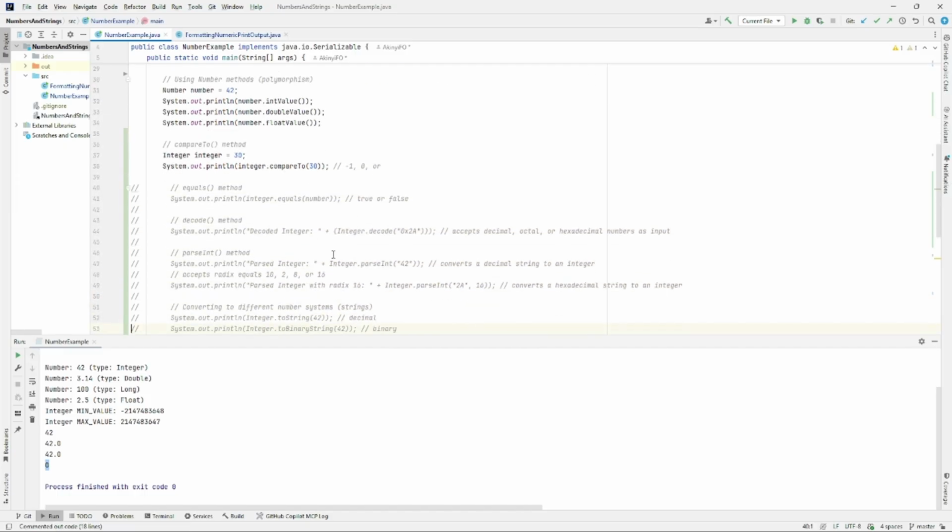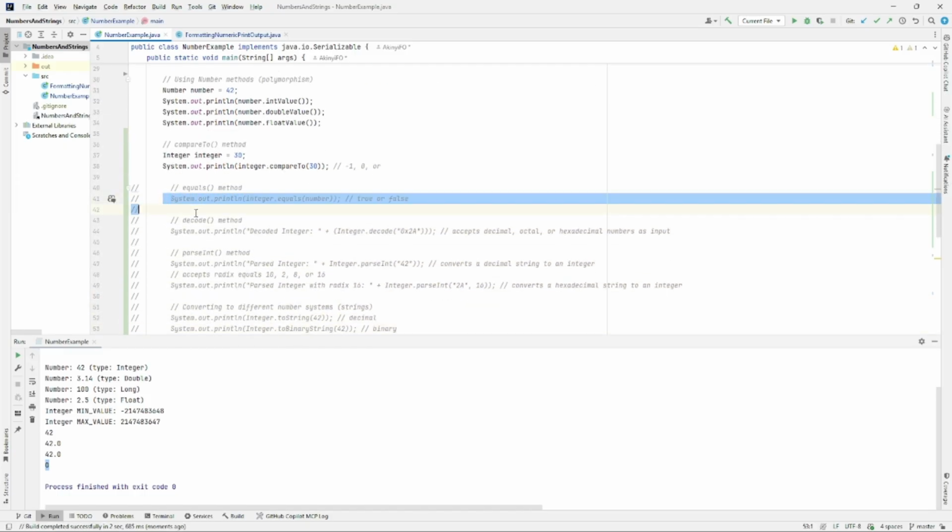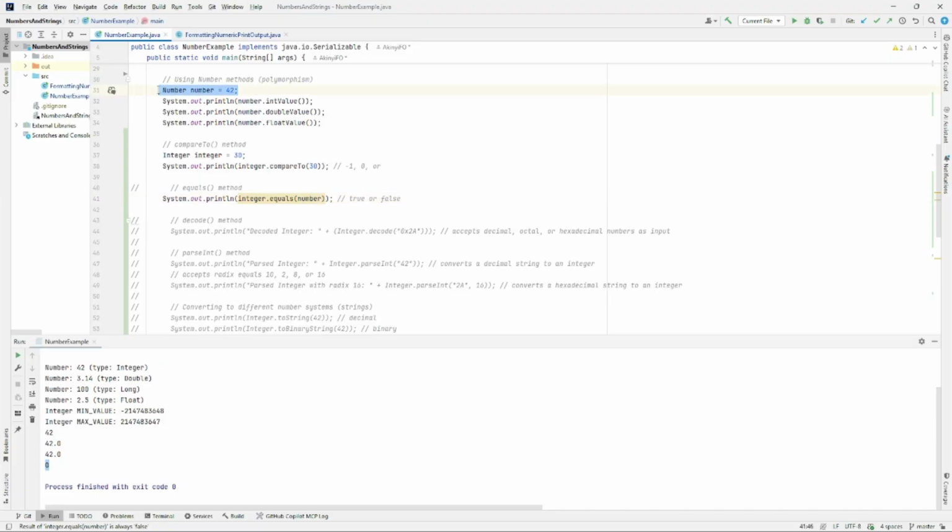Okay, other methods: the equals method. If I work with this method, then it will help me check if the Integer value 30 is equal to the number passed in, the number here being 42, which was created earlier on.